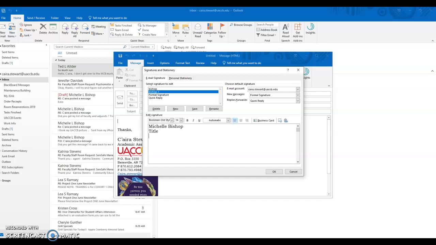So after title, you could use the UACCB logo and just do Control V, V as in violin, and it will paste that picture into this text box. Once you've added phone number, address, everything that you want to add, and your personal profile picture at the bottom, you just come up here to New Messages and choose Bishop, or whatever you name the signature.